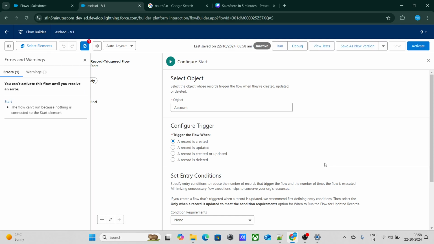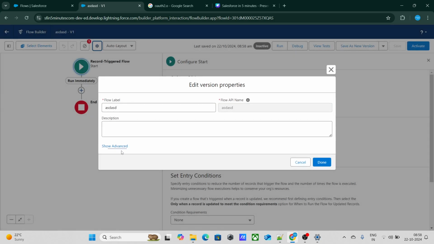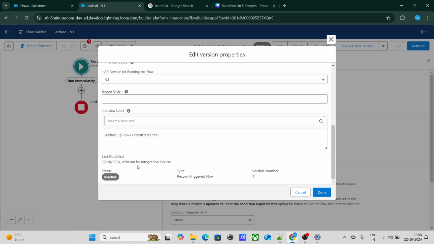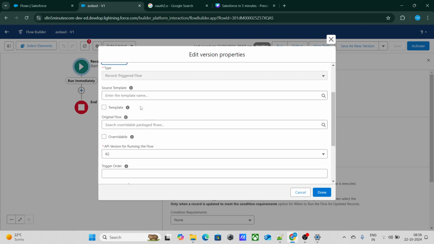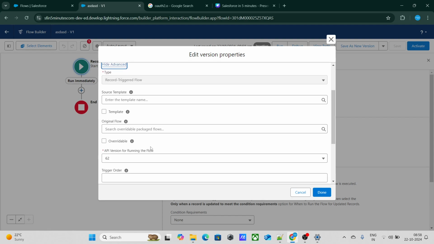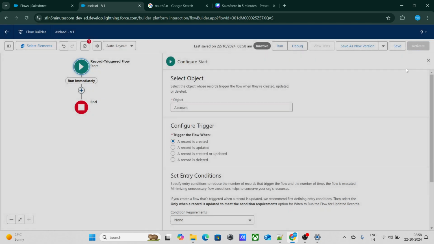Now that you have saved your flow, I think there is some error, but here in this icon, if you click on show advanced, you can select in which mode you want to run the flow. Where is it, one second. Enter the template, override. I think it's not activated, that's the reason why.